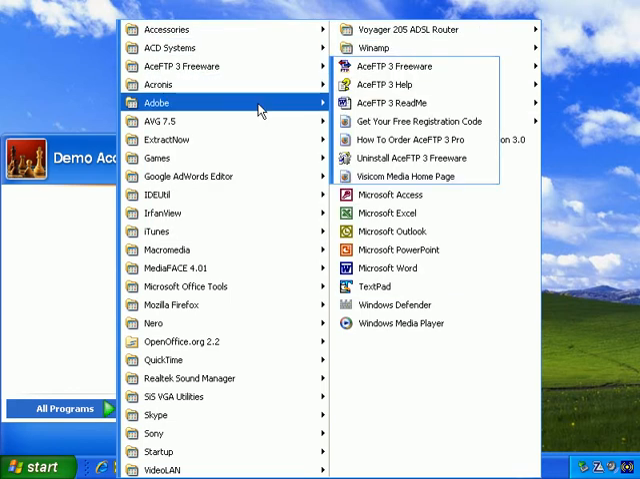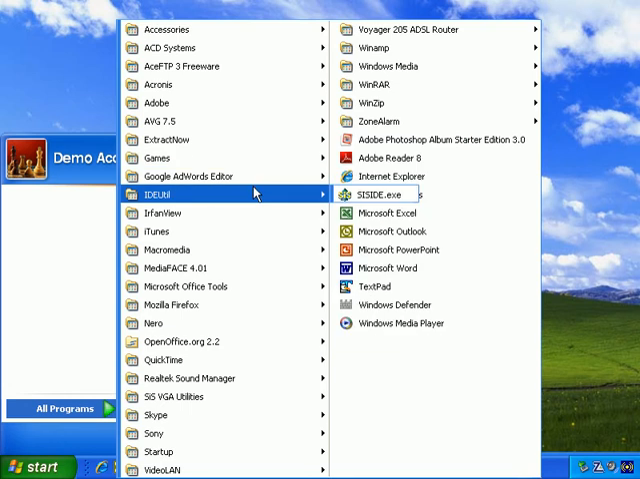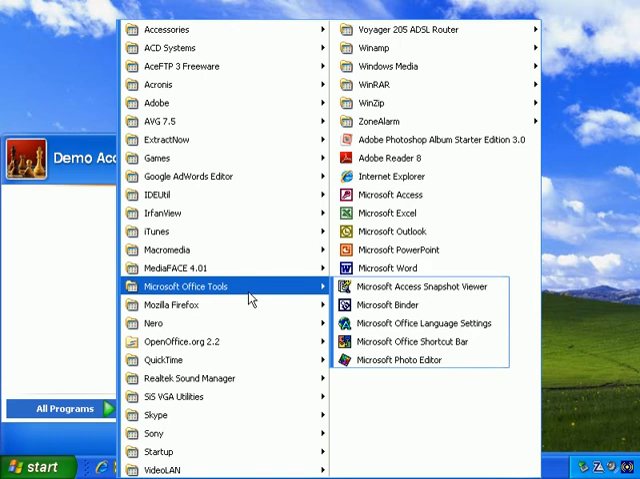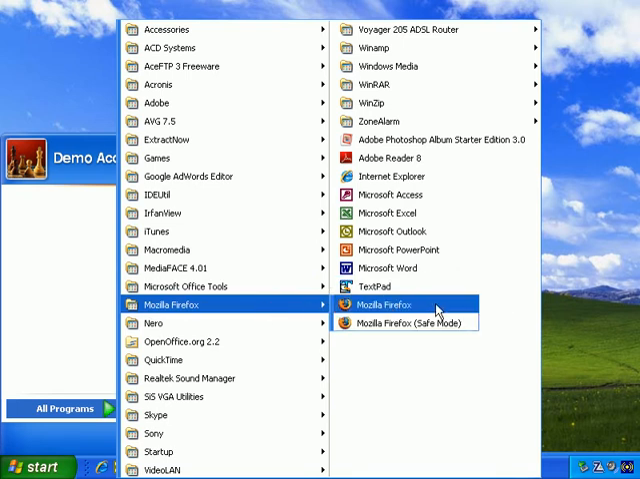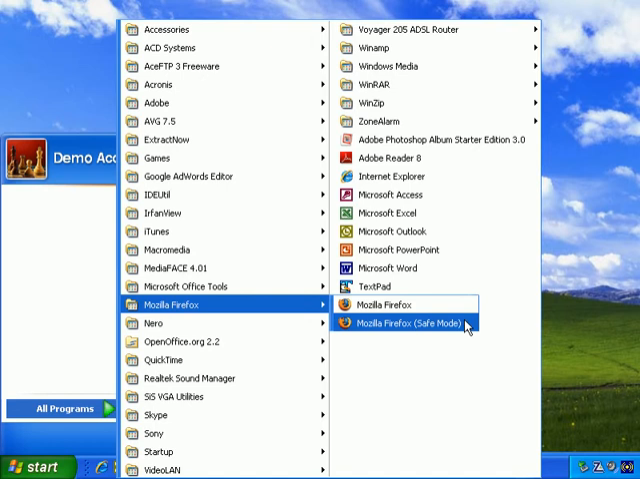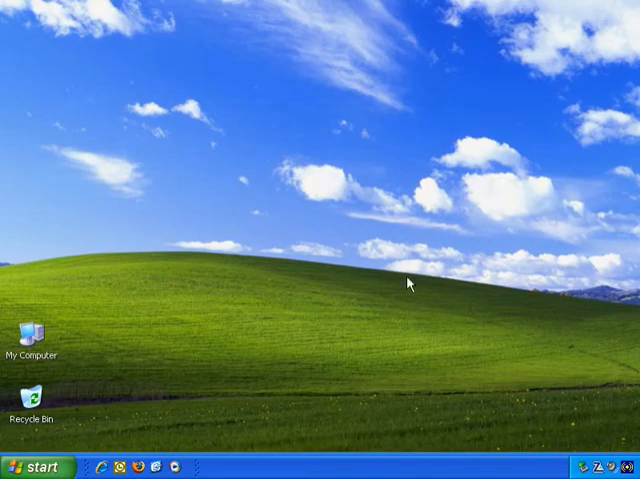So basically, if you want to access any piece of installed software, and note that I'm not clicking anything here, I'm just literally moving my mouse around, and if you hold your mouse over any of these, it brings up a submenu. So for example, with Microsoft Office Tools, I'm just holding the mouse there, and it brings up all the options available in that menu item, such as Microsoft Access, Snapshot Viewer, Microsoft Binder, and so on. If we go to Mozilla Firefox, hold the mouse there, and I get Mozilla Firefox and Mozilla Firefox Safe Mode. So let's say I want to open up Mozilla Firefox. Just click once with your left mouse button.